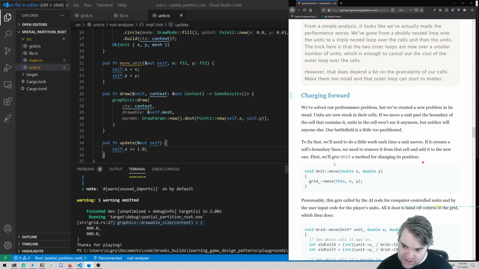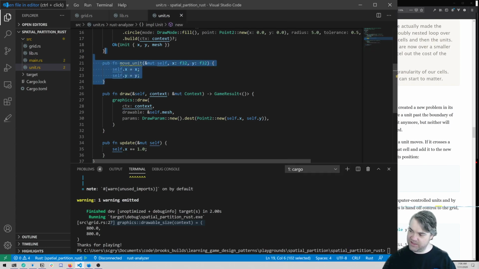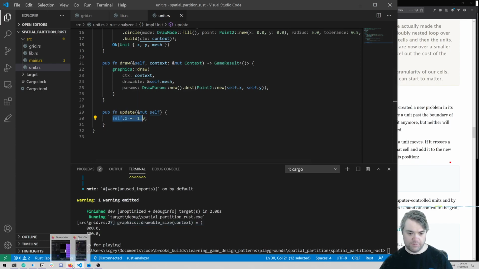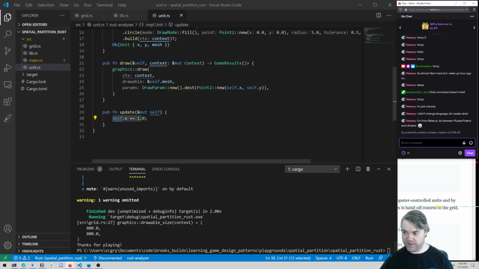If it crosses a cell's boundary lines, we need to remove it from that cell and add it to the new one. Okay, so yeah, I don't think we need the unit to handle this. We update, so we call update, which is potentially going to change the location of our unit.